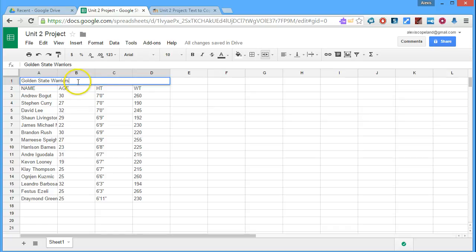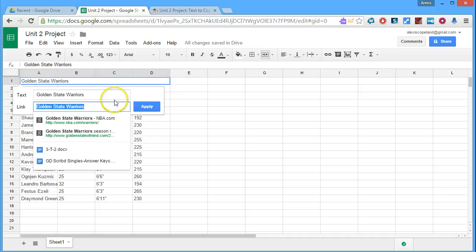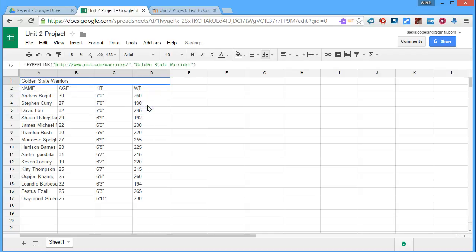And we're going to hyperlink this to their website. So I select the title, and we use the link, insert link, and apply that. Okay, notice I can check it up here. It's all hyperlinked. That's my confirmation.